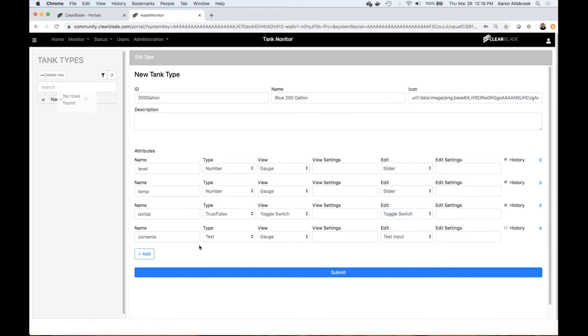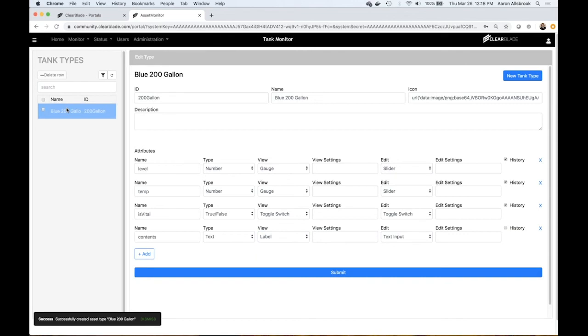And the last one is just straight up text. We'll let people provide a label and a text input. We don't need to keep the history of that. That's something that we tend to know in our business. So that is a basic definition of an asset type. You can now see that we can create instances of our 200-gallon tank.